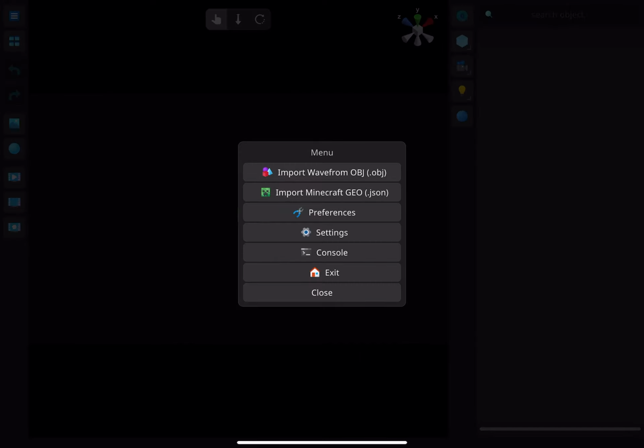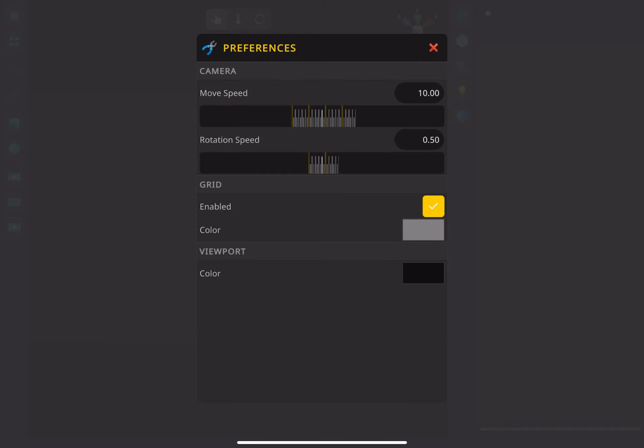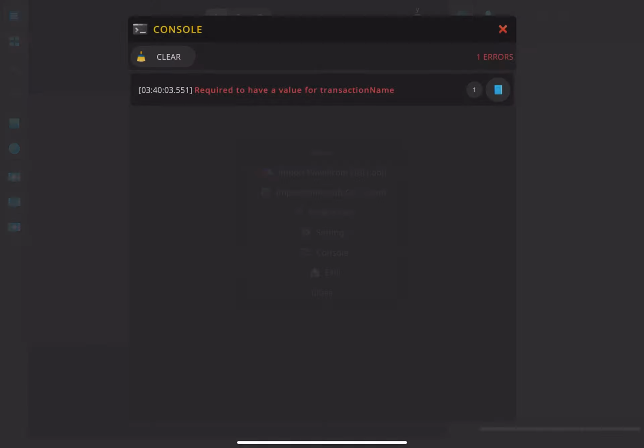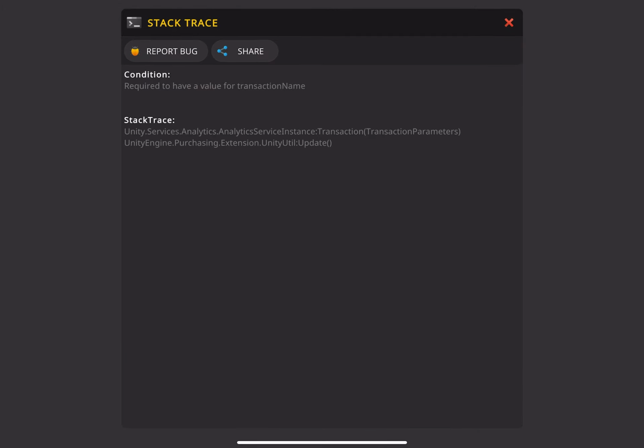First button presents a menu. From here an object or a Minecraft model can be imported. In addition to settings, there are also preferences that apply only to the currently open scene. Console is an important thing. Their errors will be shown if something goes wrong, and you can easily report that to us so we can fix it as soon as possible.